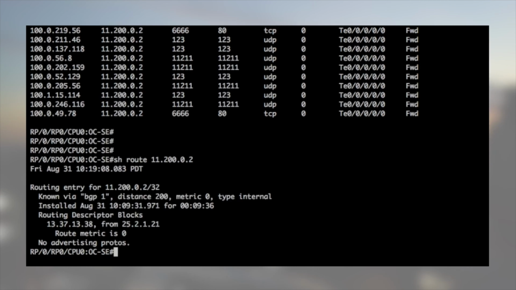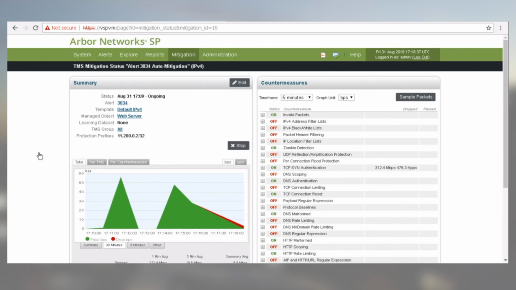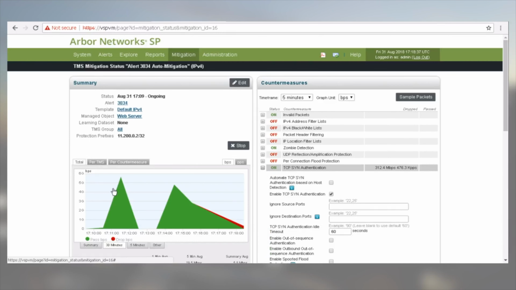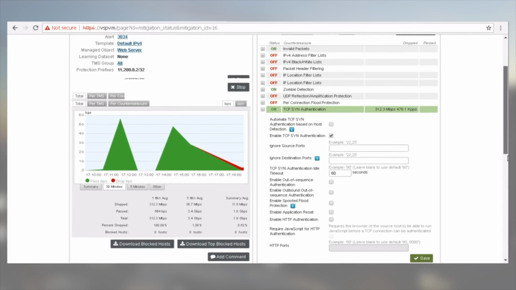We verify the route to the destination. It's now a BGP /32 that took precedence over the static /24. We check the details of our alert ID 3034. The TCP SYN authentication countermeasure is now dropping packets. That confirms the attack has been diverted to the TMS and is mitigated automatically.